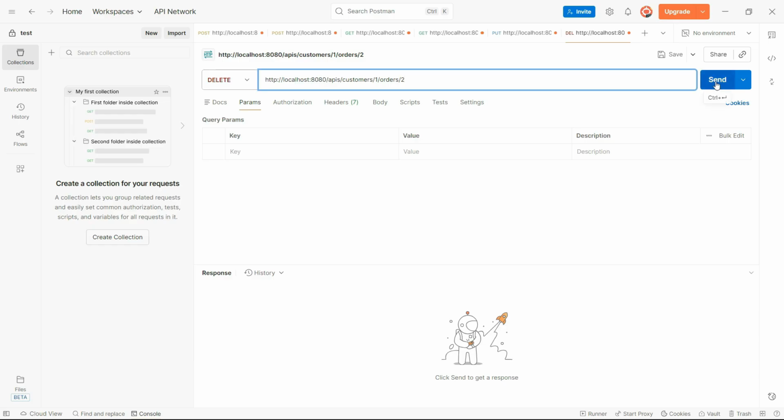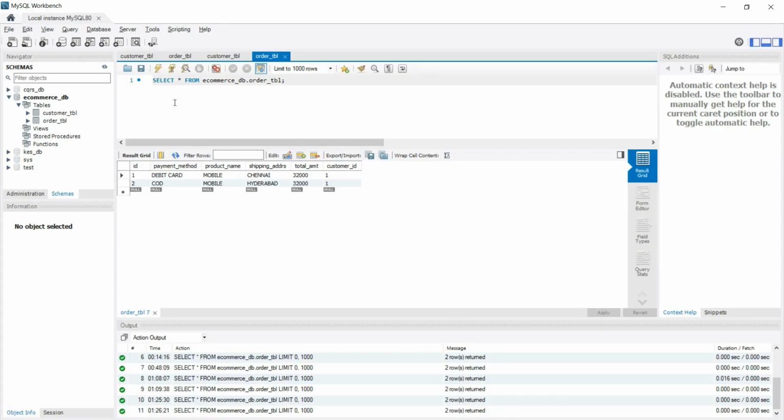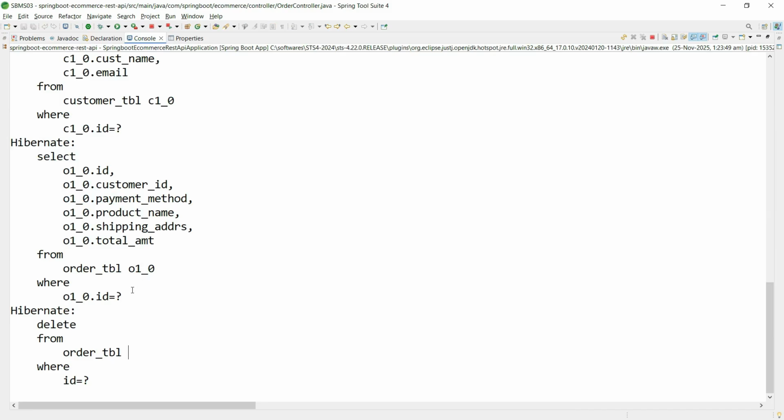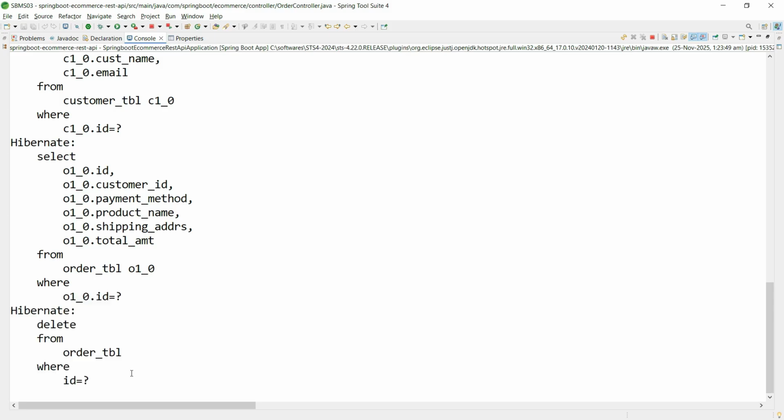Click on send button. See, order deleted successfully with ID 2. This is the response of our delete order REST API. Let's go to MySQL Workbench. Let's execute this select query again. See here, in the order table, second record removed successfully. Go to IDE. See here, delete query printed on the console. That means our REST APIs are working as expected. Okay, I will see you in the next video.